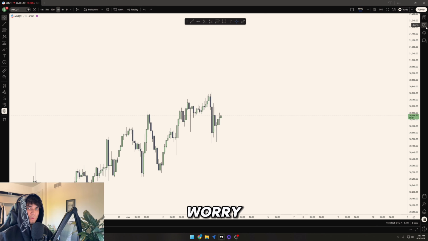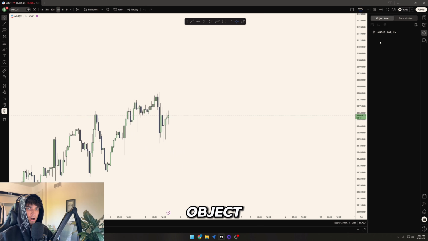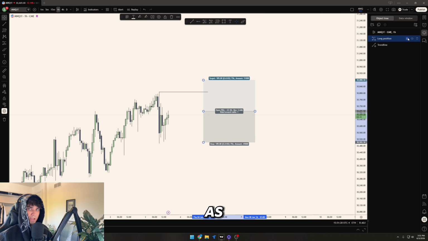Now, you don't have to really worry about any of these other options on the side here, but this is just going to be kind of like an object tree that tells you what your drawings are on the chart. So let's say you have a line, it comes up right there. If you have like a position tool, it comes up there as well. And then you can come over here and you can hide different objects and stuff that you might not need.